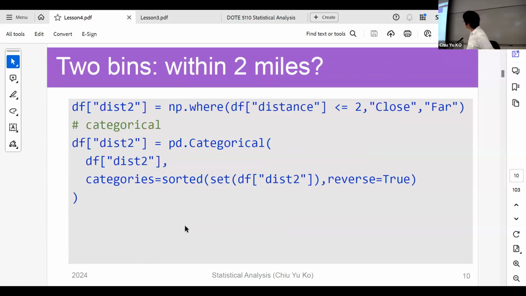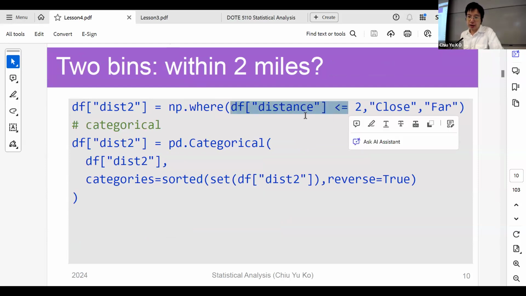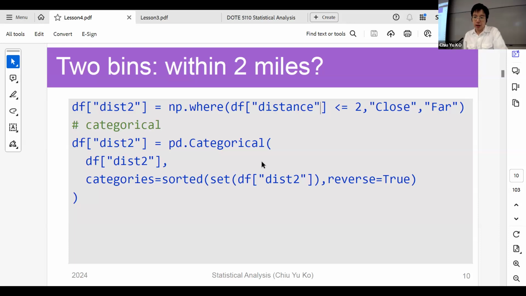Now the next thing we're going to do is look at hotels within 2 miles. What I do is use np.where, which looks at each row's distance. If it is less than 2, I call it close, otherwise I call it far. I think that is trivial, because it's just close and far.